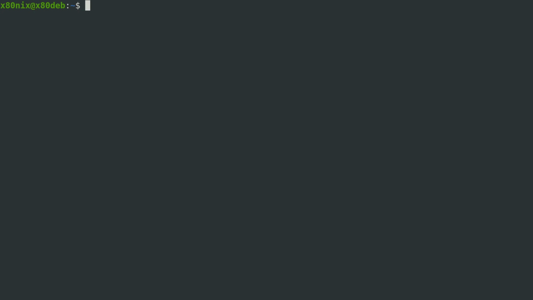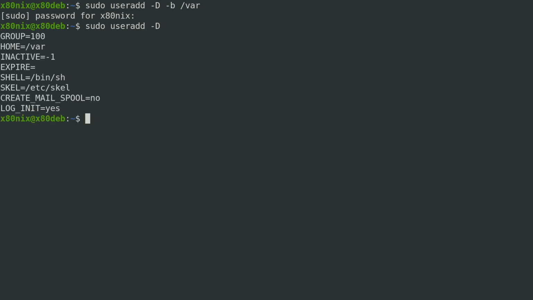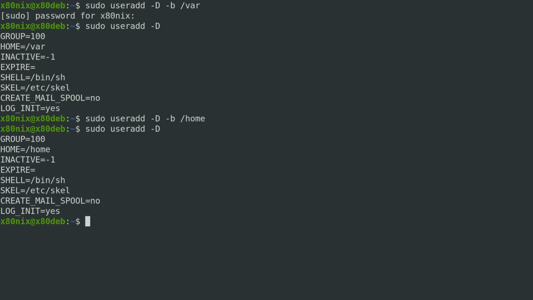We can use the same flag and make some changes to those defaults. As we demonstrated, by itself we're just going to look at those settings, but with certain flags, we can make some changes. For example, -b, we can change the default home directory. And if we take a look at our changes here, we see that our default home is now /var. So let's go ahead and just change that back real quick. Double check to make sure that's set, and we're set back to /home there.